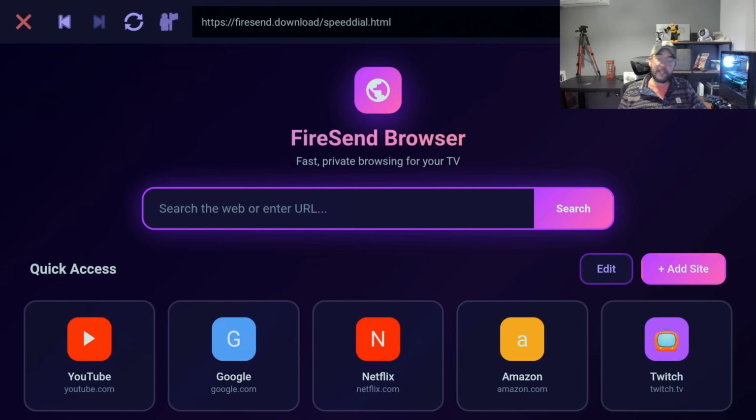So all you had to do was click on FIRESEND browser, but you do need to update to the latest version from the Amazon App Store, Google Play Store on your phone, Android TV Store on your devices. It's all official and in the store.